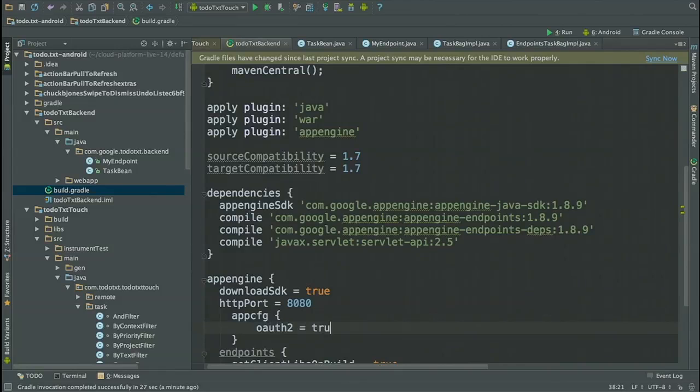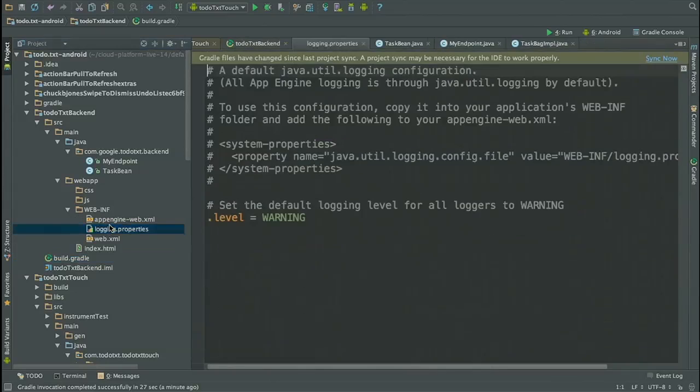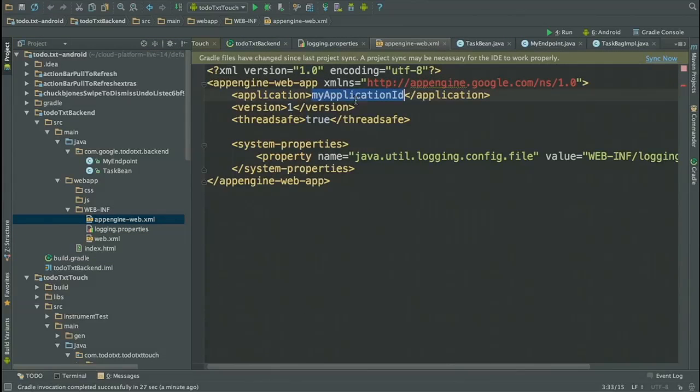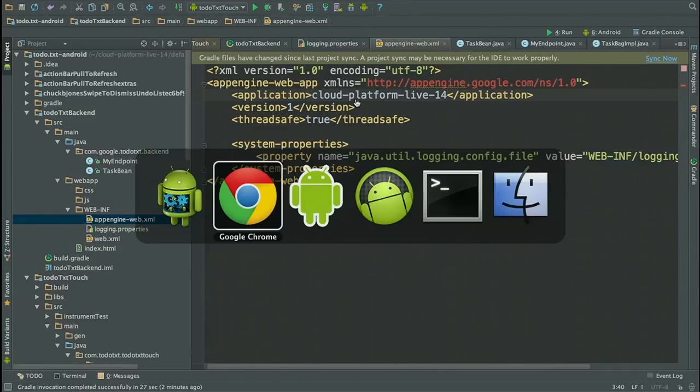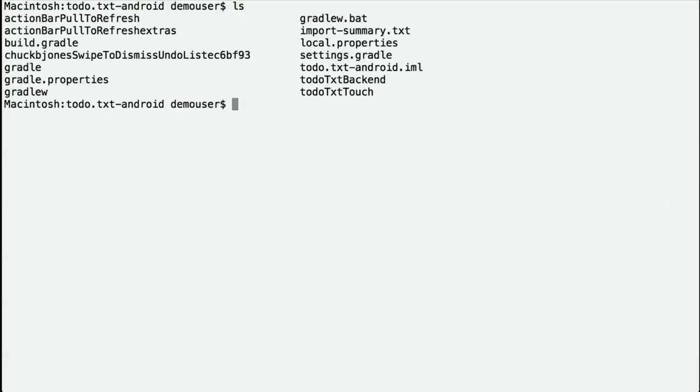OAuth 2. I want to use OAuth 2 authentication. Want to make sure my app ID is set properly here. Cloud Platform Live 14. Great. And what I'm going to do is deploy this from the command line, because I mentioned we're using Gradle, so I should be able to do that, right? So let's do Gradle W.